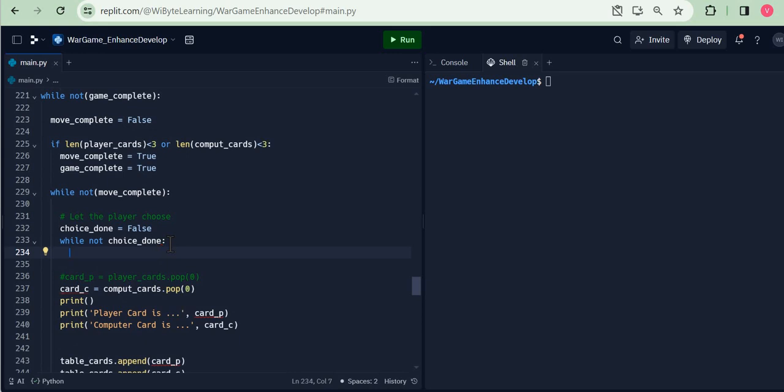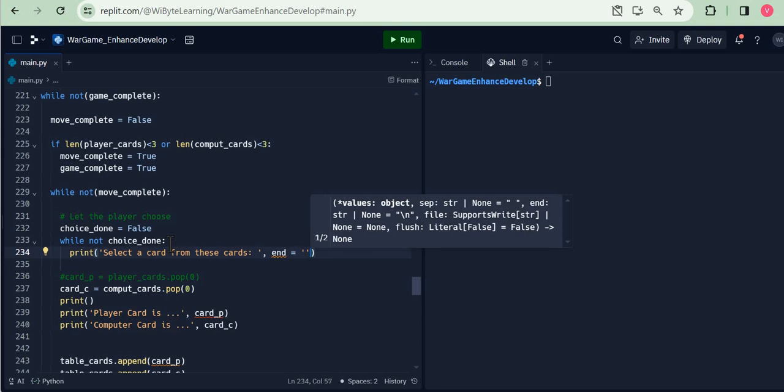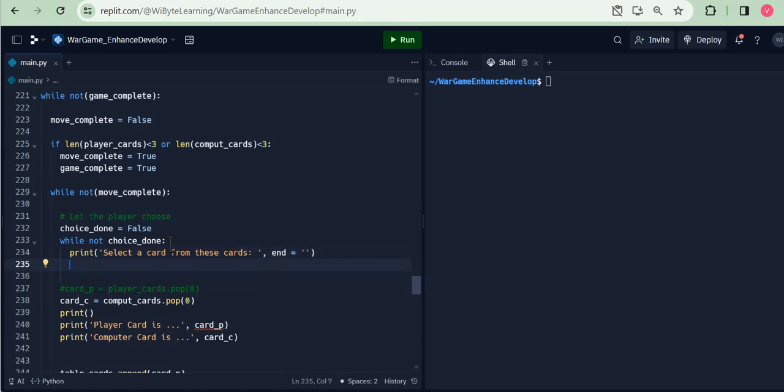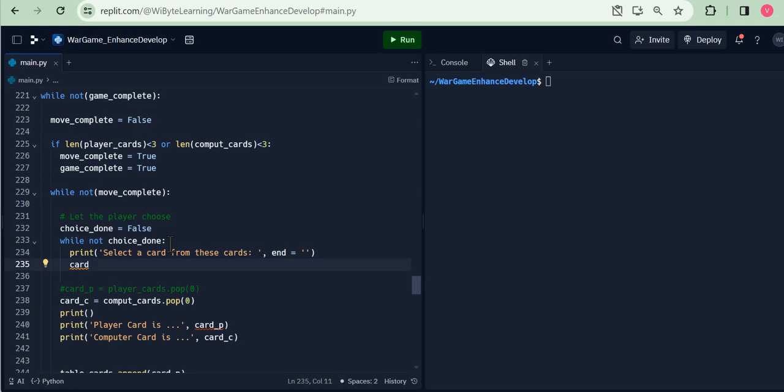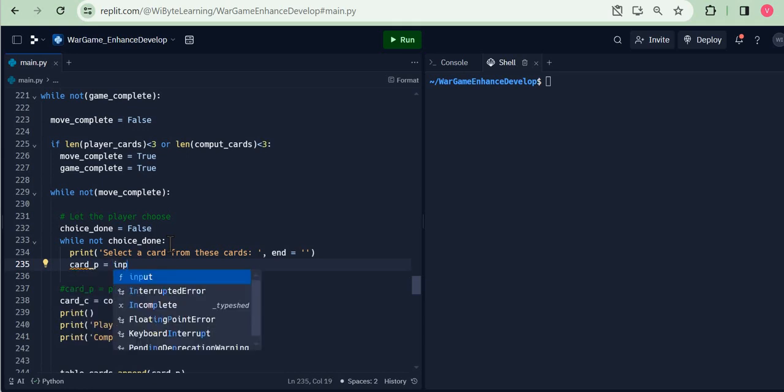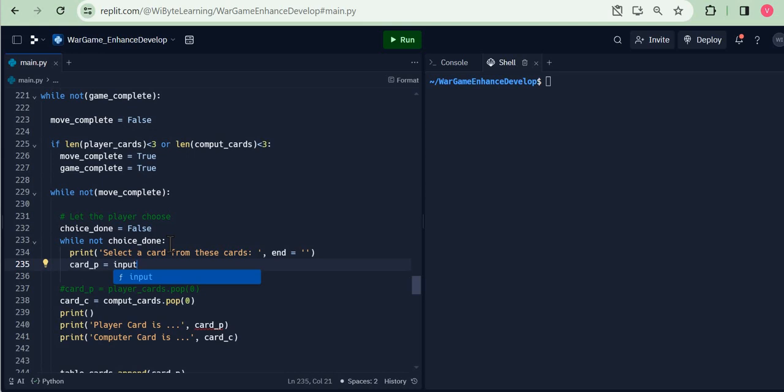So I'm going to ask the player to make a choice here. So I tell my player, okay, look, print, I say, select a card from these cards, and I put a small print over here, and I just make sure that it stays on the same line so that the next statement can come here. So I put an end of an empty space here, and I say, there's a question now. I say card underscore p is input. Remember, input will pause the execution and ask me to respond.